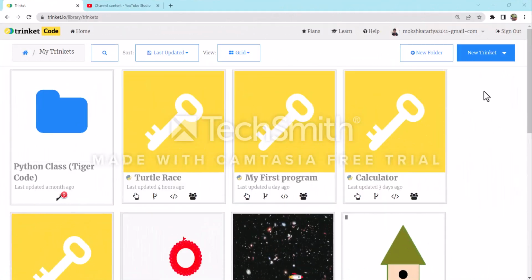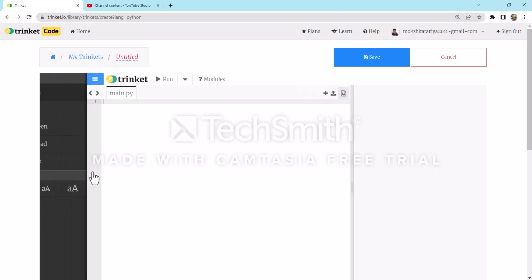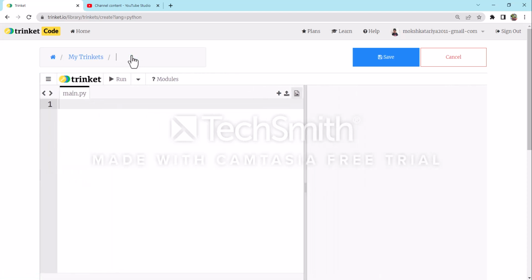Hi guys, in this video I will show you how you can create a calculator in Python. It is very simple to make. First we will name our trinket as calculator, and change the font from small to big. In this trinket we will not add hashtag exclamation mark /bin/python3. We will directly add the code.